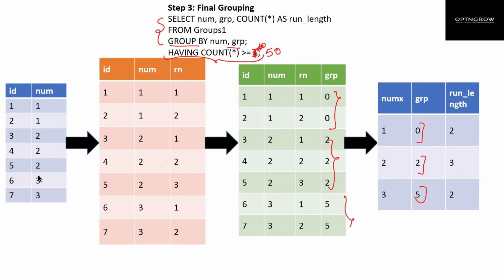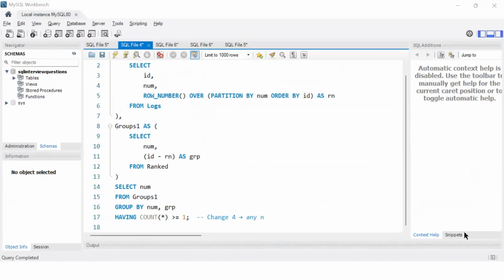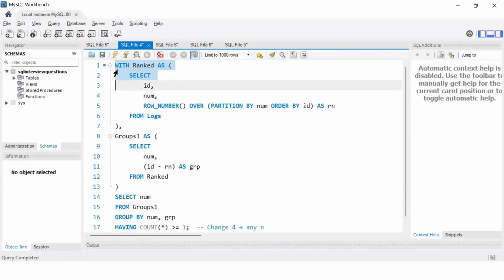Let me quickly show you the solution on the database. You can see over here, this is the whole query. First I've created a CTE. Once I have the CTE, I have created one column, GRP. Now this is also a CTE, so I've created two CTEs, if you see. This CTE and this CTE. Once I have this table, I'm grouping by number and GRP, and then I'm also filtering the data. Here, let me change it to 4.